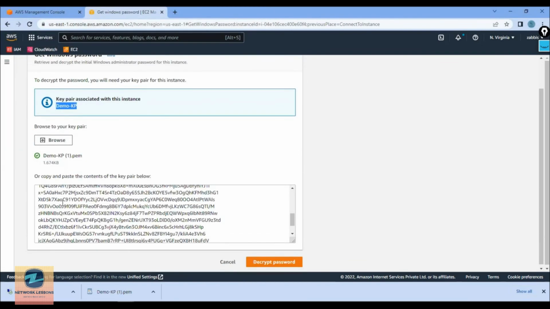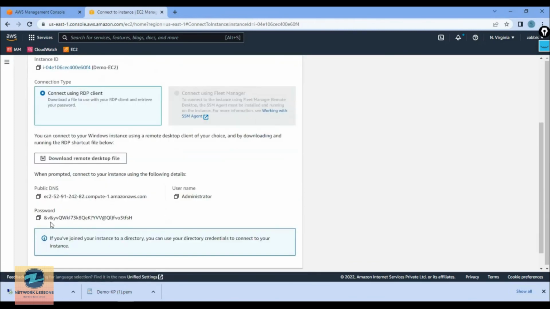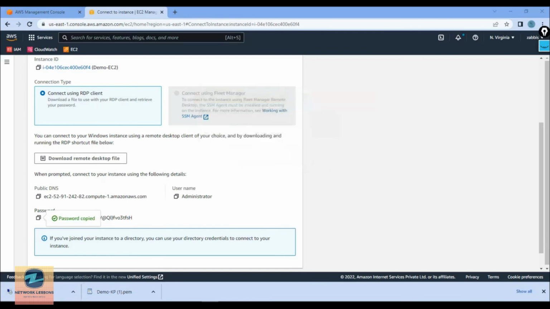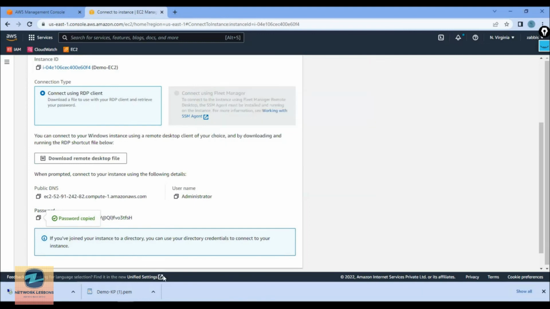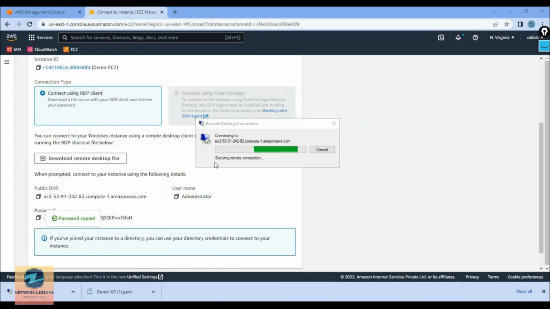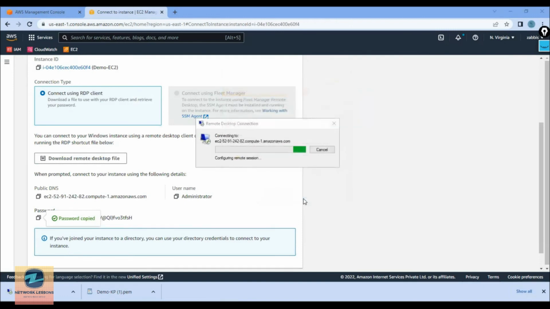Now once you have this key pair here, you can just click on decrypt password, and you have the password now. So now I can click on this RDP file. This would basically launch the remote desktop connection. I'll select connect, and it will ask me for the credentials. Now I'll copy this password here and paste it here, and then okay. Now this will land me in the Windows instance, which I am running on the AWS cloud, right?